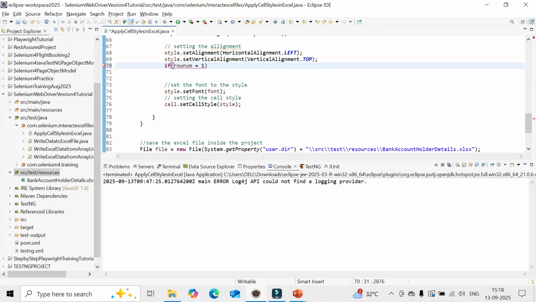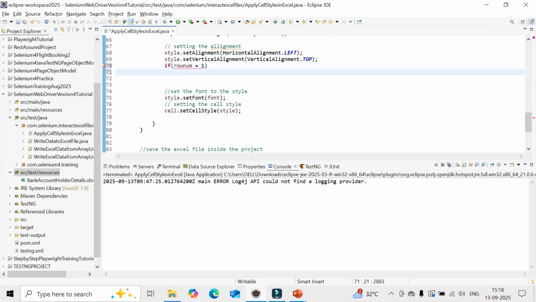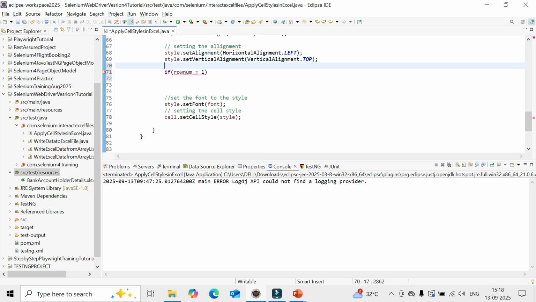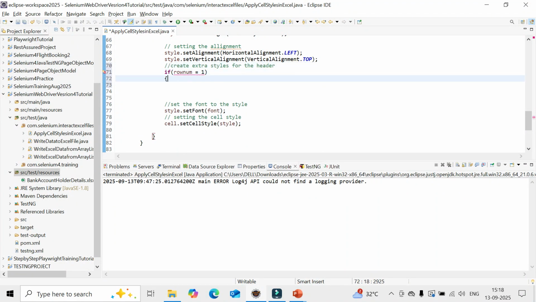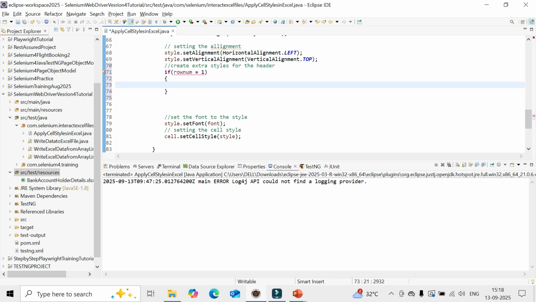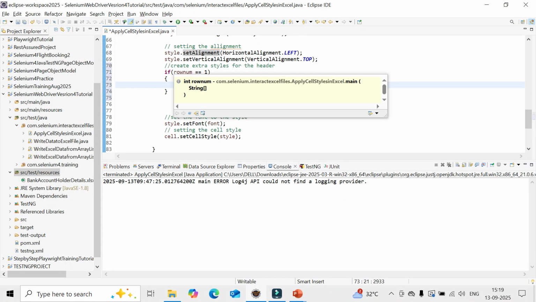Okay, so I want to set extra style, creating an extra style for the header. Only for the header it will happen, so row number equal to 1. In case you're already setting something for the other columns, here with the help of the row if condition, I can override it only for the header.